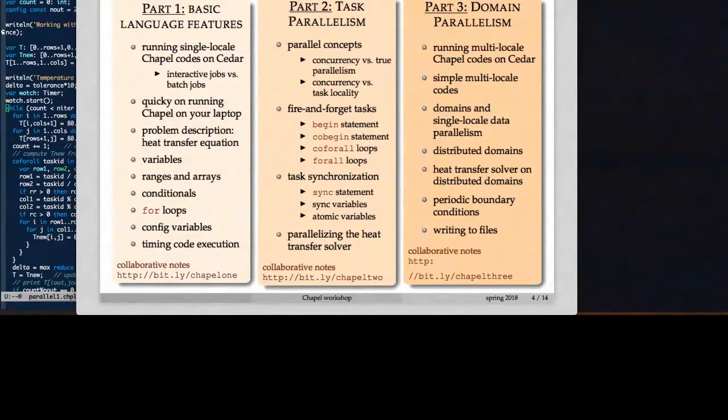Today we're going to start by continuing where we left off last time. Remember that last time we did not have time to write an efficient task parallel code. We wrote the first version of our heat transfer solver, but it was very slow. So we're going to continue that and optimize it. We'll probably spend the first half hour on this.